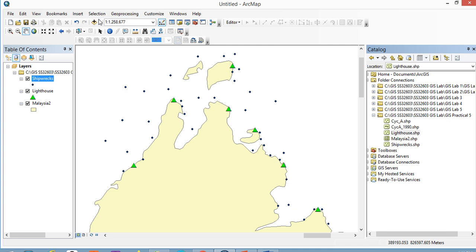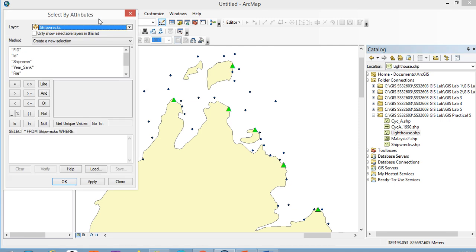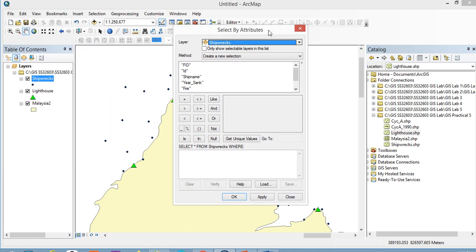Selection, select by attribute. So the task is to select ships that sank before 1900. Here are the attributes that were captured from the attribute table: ship name, year sank, and so on. Obviously we need to choose year sank, so double click on this.